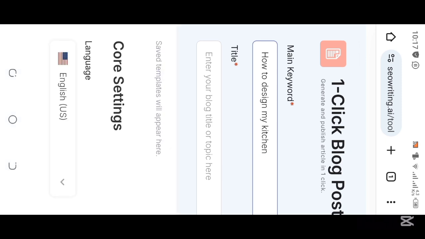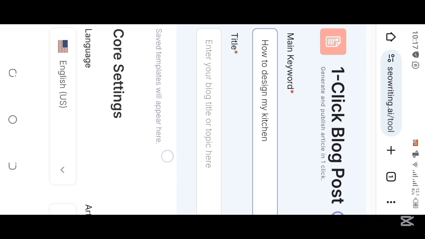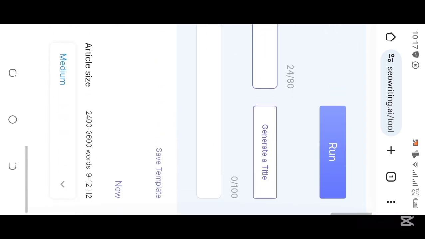One thing about this too is it can also generate a title. As you can see, this place is for entering your blog title or topic here. We may not actually know a title, and maybe the title may not be SEO optimized, so you just have to slide to the side and click on generate title. Let me zoom in so you can see. As you can see, this is the generate title button at the right hand side below the run button. Once you click on generate title, it will give you a title that is well optimized and SEO optimized for this particular article.